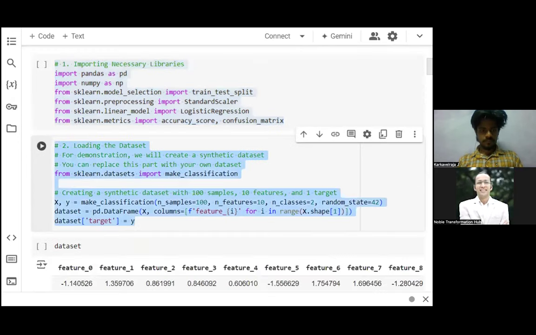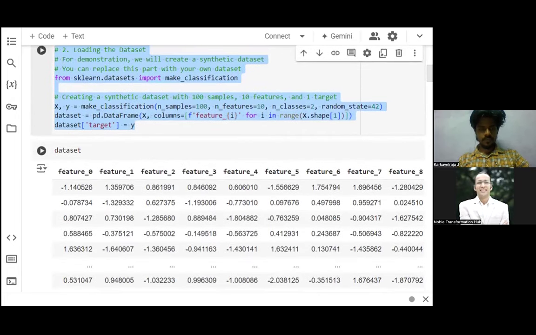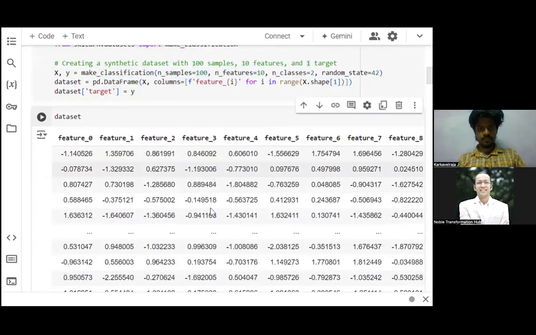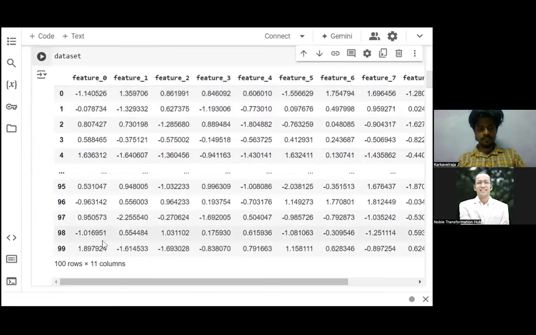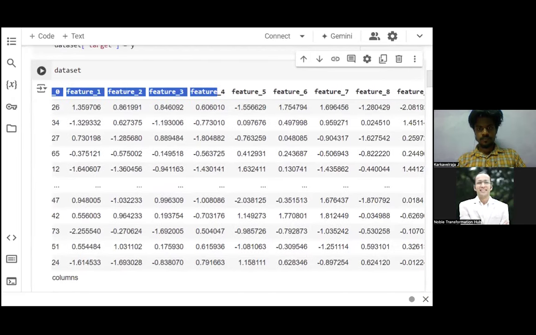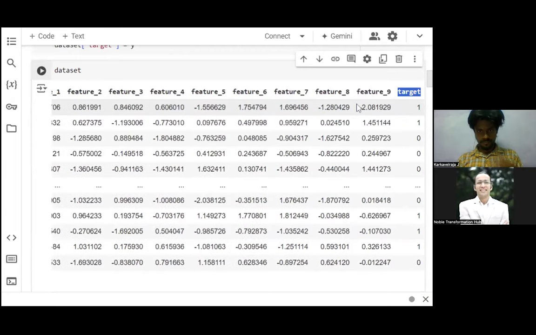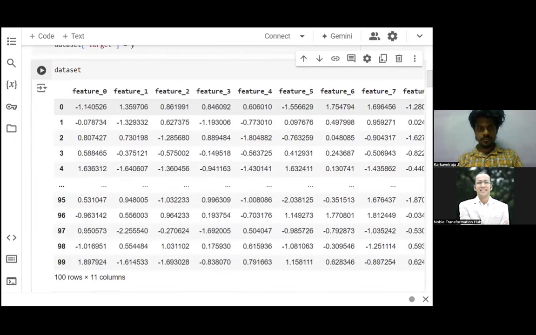and then we'll create a synthetic data set with 100 samples, 10 features and one target. Then we'll get the output. The output is 100 rows by 11 columns. We have this data set. You can see the features and the target variable. Let's move to the next section.